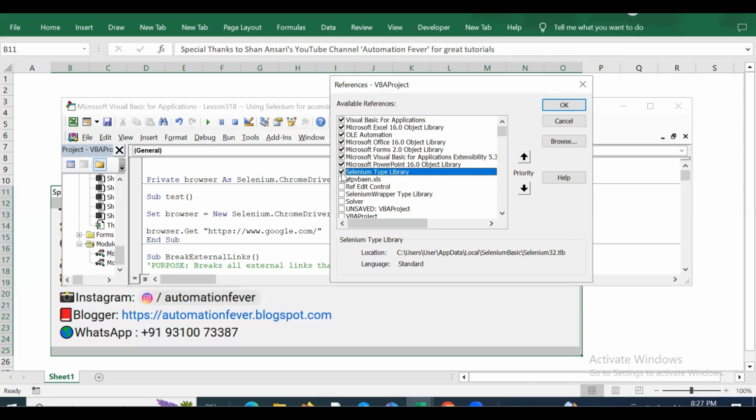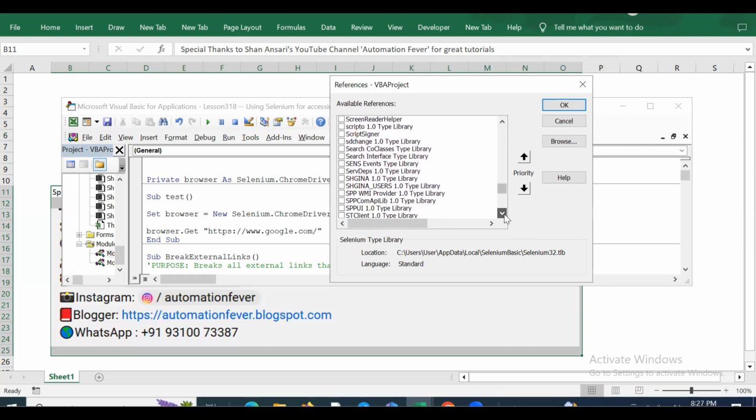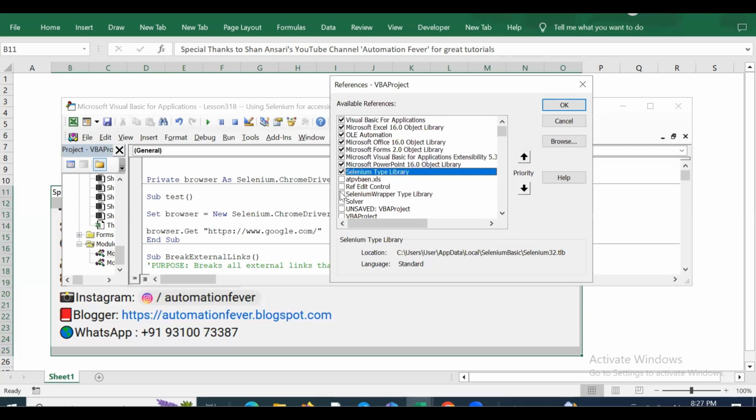There is another thing you may need apart from the Selenium type library. If you go down in the references, you will have a Selenium wrapper as well. Yeah, this is the Selenium wrapper type library. This also simplifies your coding practices and functionalities. So let's add this so that we may need it in future also.